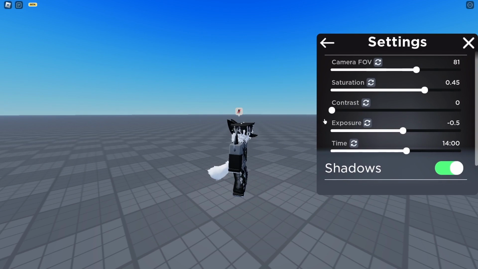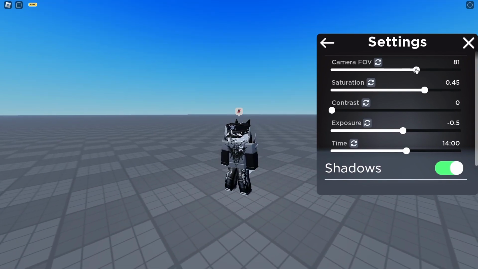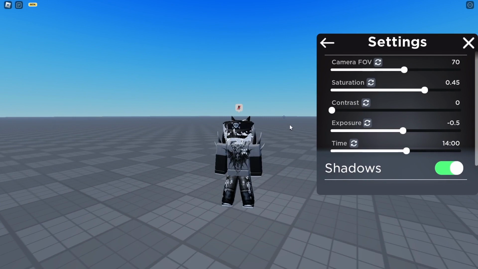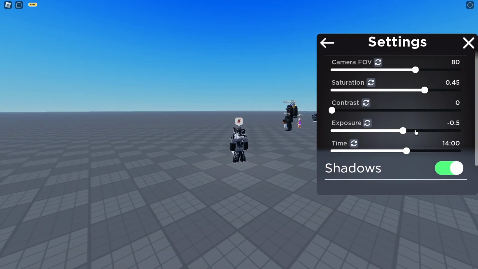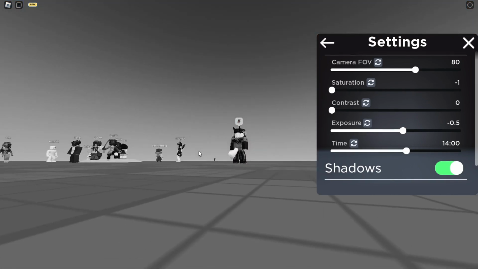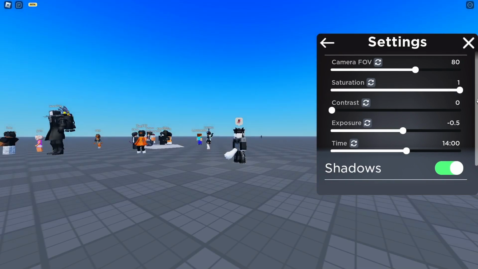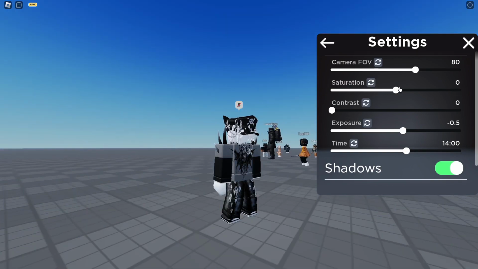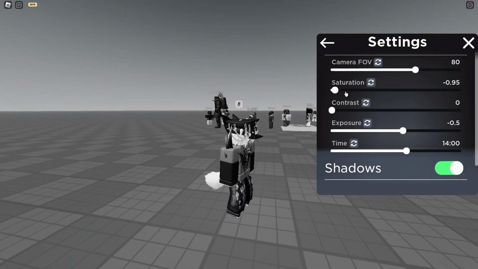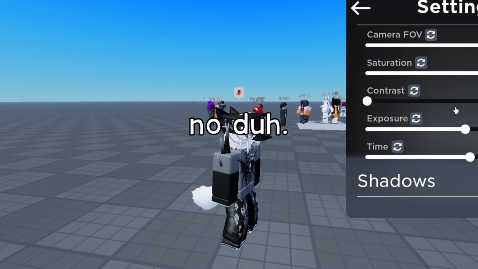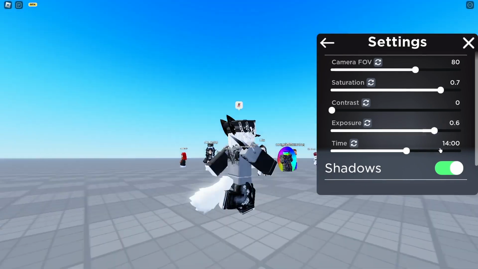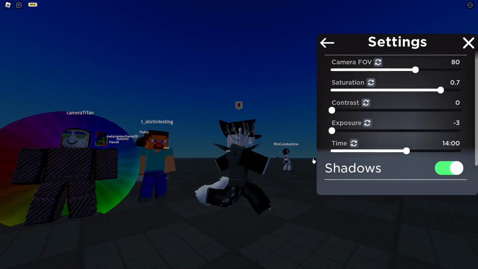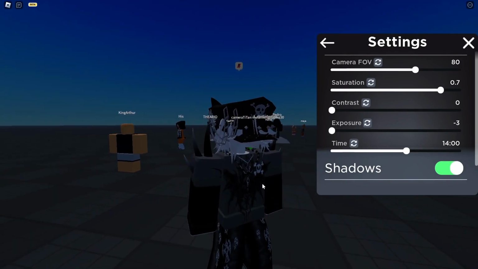Camera and lighting. You can change the field of view, which usually I have mine on like 80, but the default is 70. Saturation. You can change how saturated something is. So if it's all the way low, then it will be grayscale. But if it's high, then it'll be very vibrant and colorful and happy. If you feel gloomy, make it the lowest. Contrast controls the contrast. Exposure basically controls how much light is exposed. Low exposure actually kind of looks cool, I'm not gonna lie.